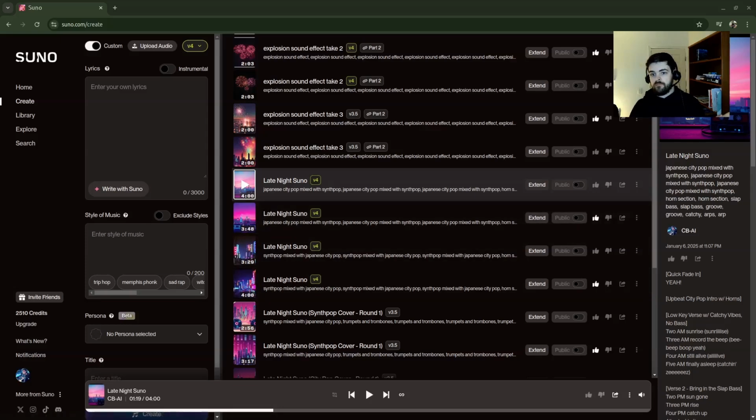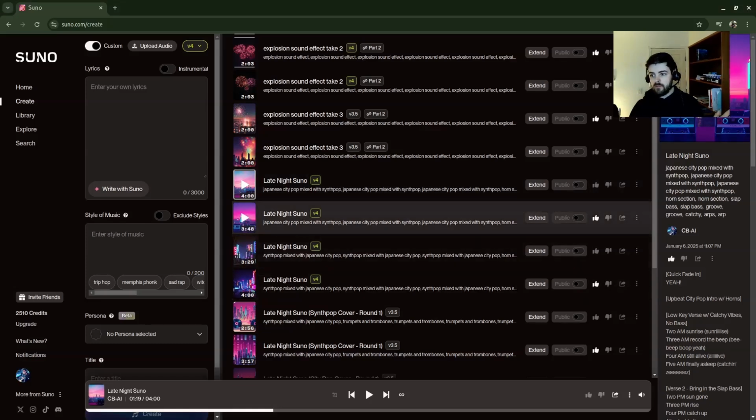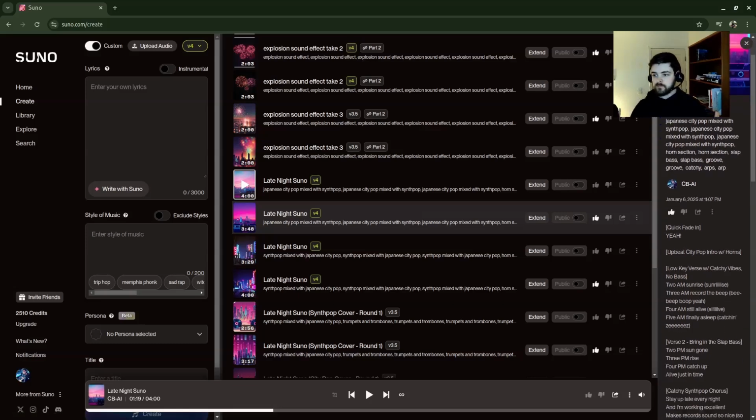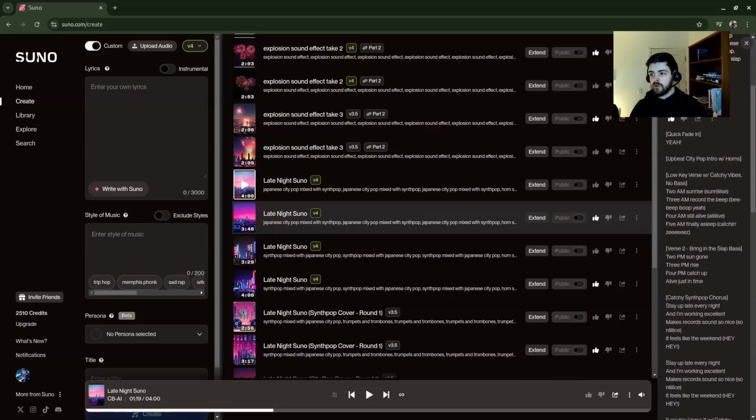Both times, one of them was good and the other one I didn't really like, so I thumbs-upped the ones that were good. Let's go over and check them out. This is the Japanese city pop focused one with synth pop as the secondary genre. And you can see down here, these are our prompts.